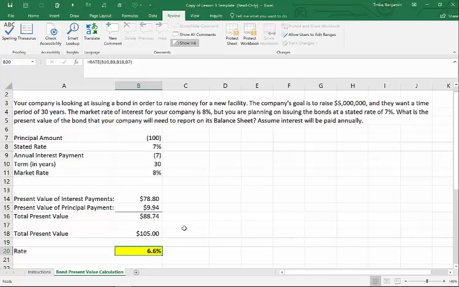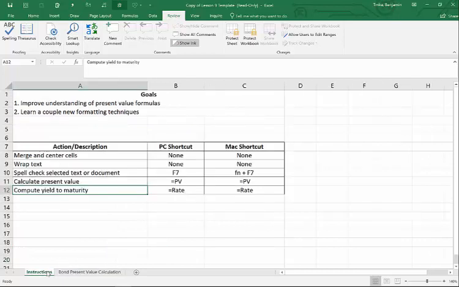Cool. All right. Should we wrap it up? Yeah. Did we cover everything we said we were going to cover? Well, let's take a look. We should know how to merge and center ourselves. We did it. Wrap the text. We did it. Spell check, F7. And then we just finished up with present value and yield to maturity.